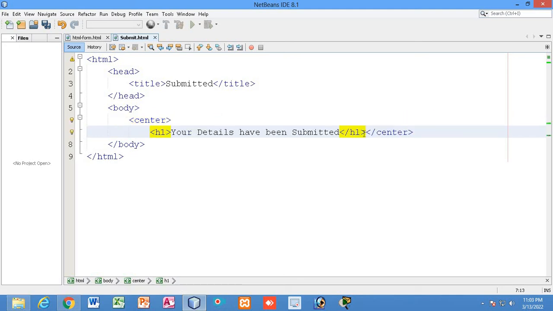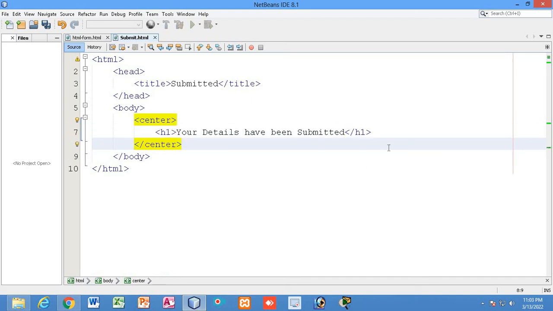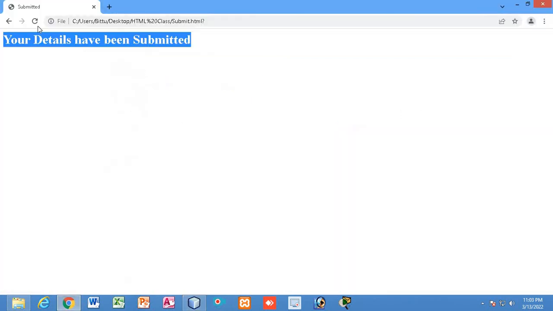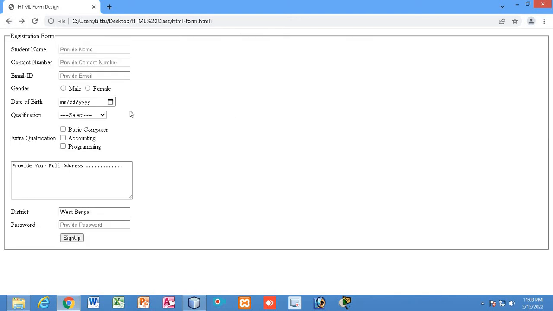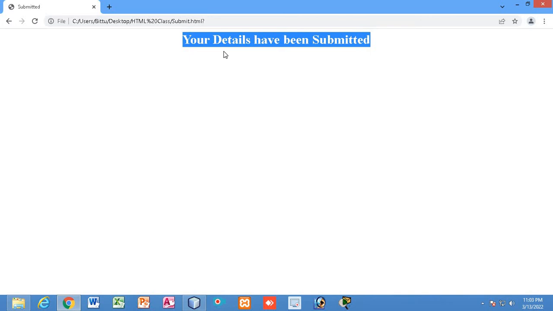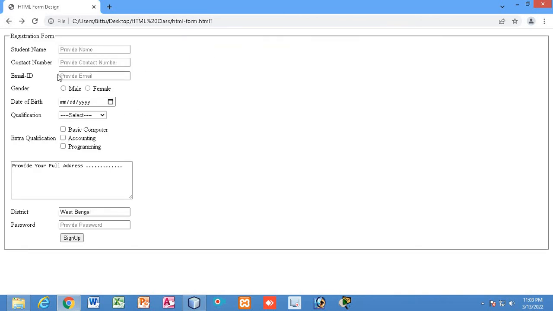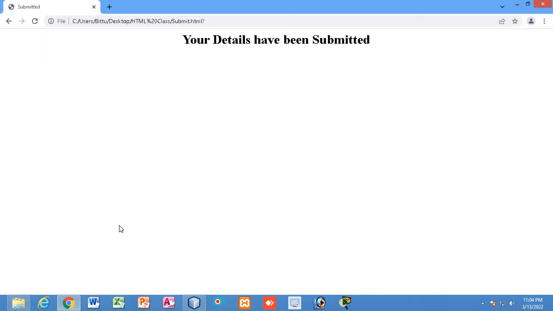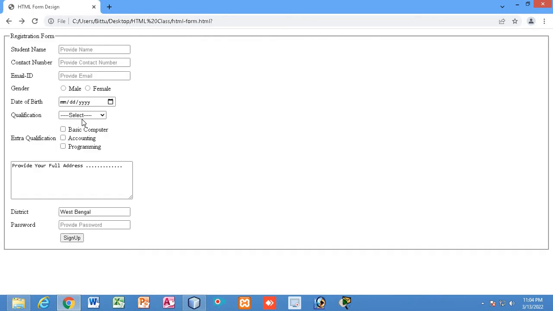Now you can see how I have done it. It will appear right at the center. This is the form. Once I click the submit button, automatically this will be shown: your details have been submitted. Now one thing is that all the text boxes are not filled, still I can submit. I don't want this to happen. I want that the user has to provide data.